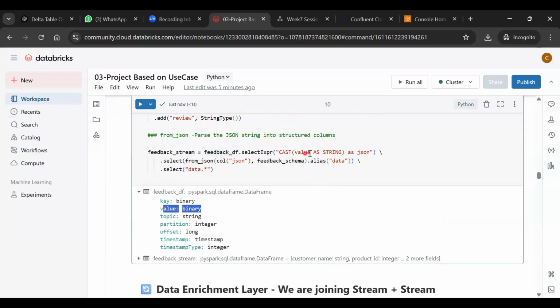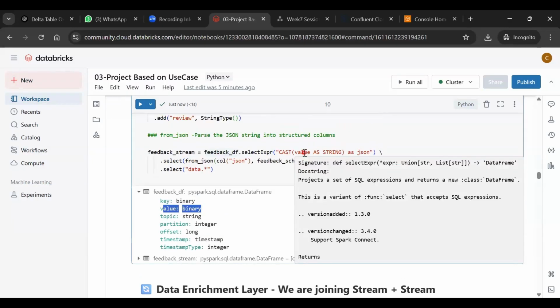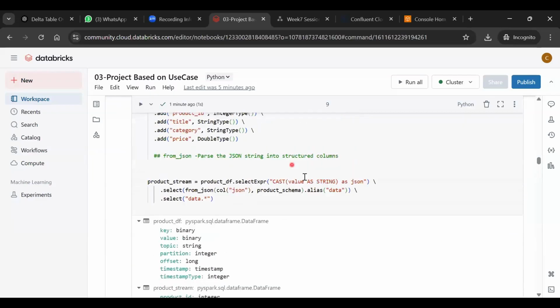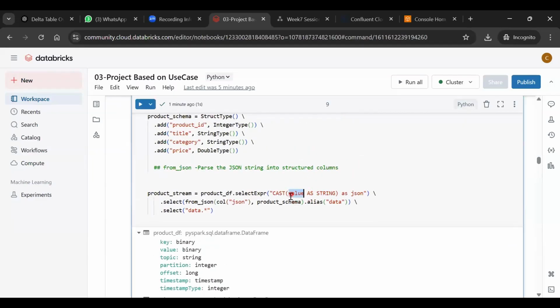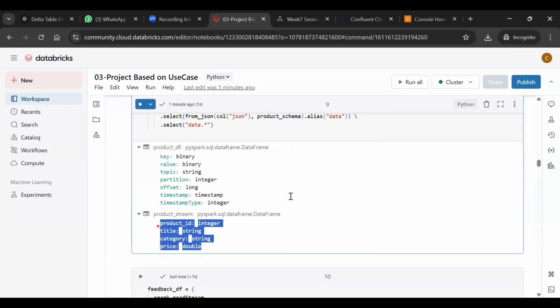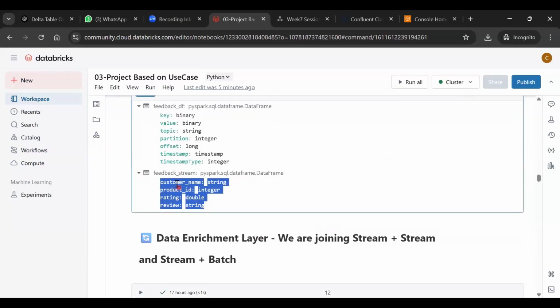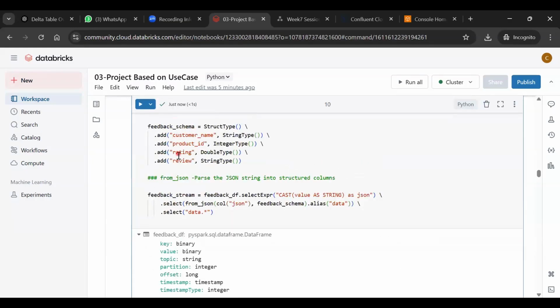That's why in our select expression, we are using just this value, and similarly at the top as well, because I need this value. Once I got this value, I am converting that value into this schema in the above case, and here I am converting that value into this schema: customer name, product ID, rating, and review. Okay, that's what we did.